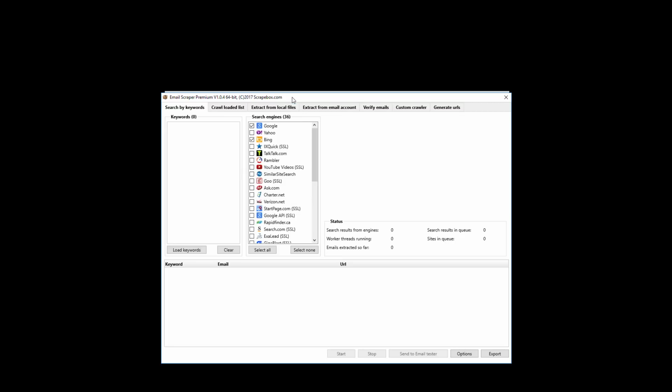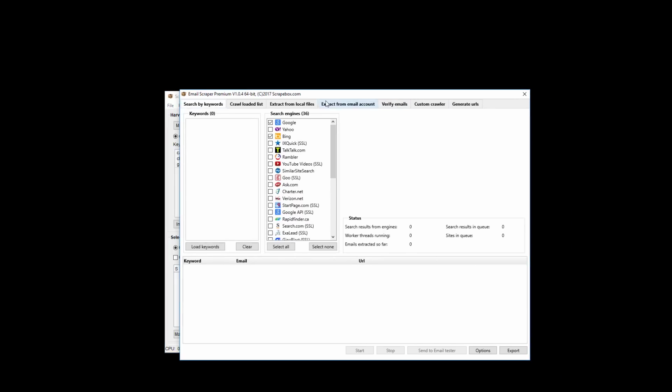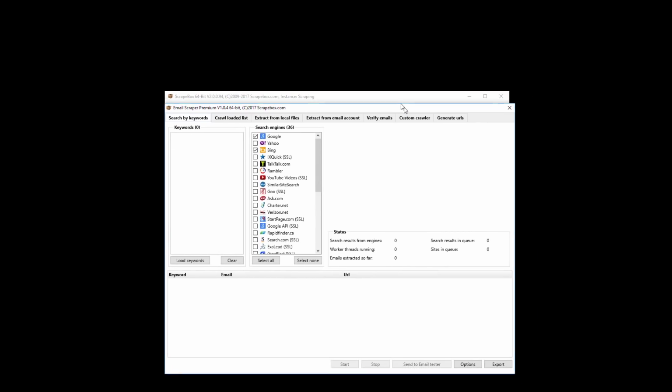Normally if you want to scrape emails, you have to go here and scrape up your keywords. You put in keywords like car, cloud, green, real estate, whatever your niche keywords are, then you scrape the results over here, and then you run the email scraper. This sort of does it in one step.